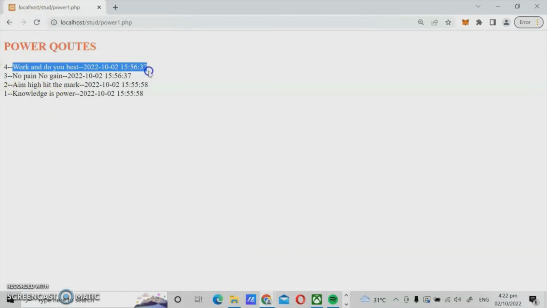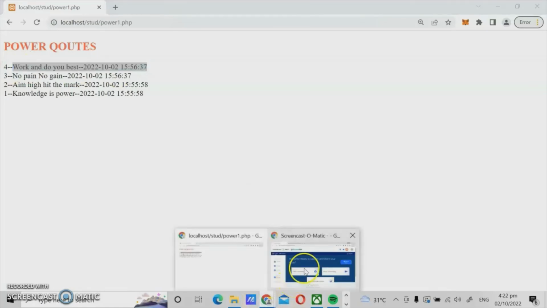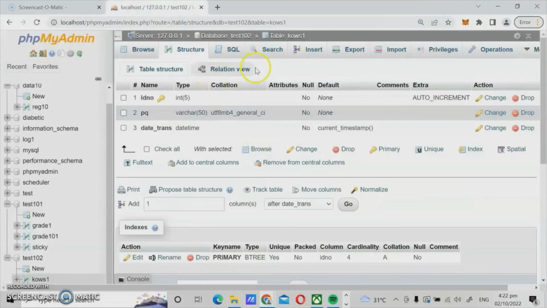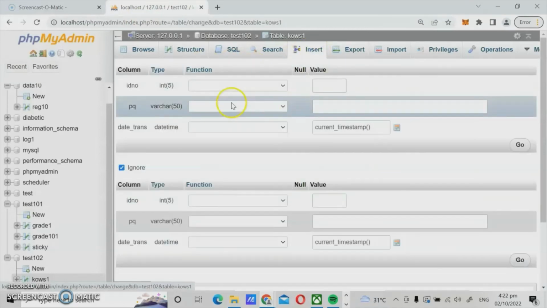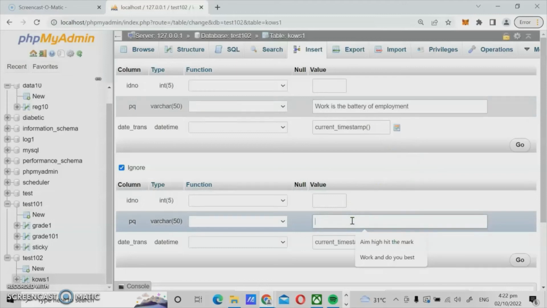This is the latest one. Okay, let us check it. Again, we'll go to our localhost, and then we will use this insert command. Let's say we will again insert another quote here. Let's say: work is the battery of employment. All right, next is, let's say, another quote. So we have here: embrace different challenges to become a better person. Okay, let us check that.